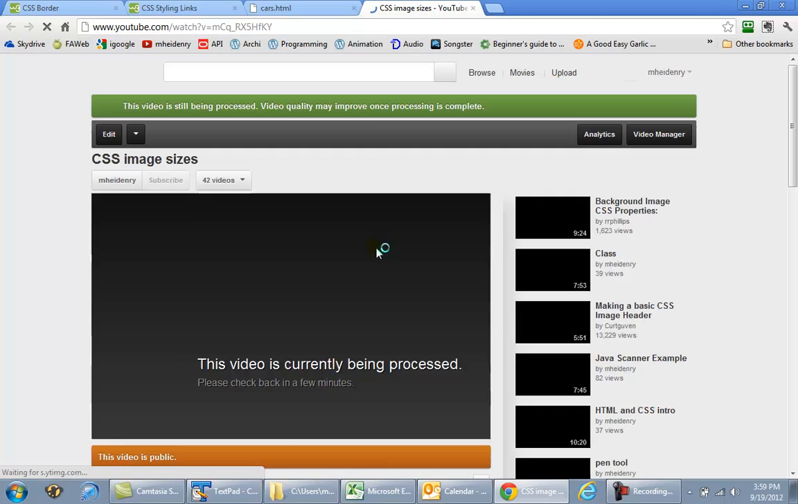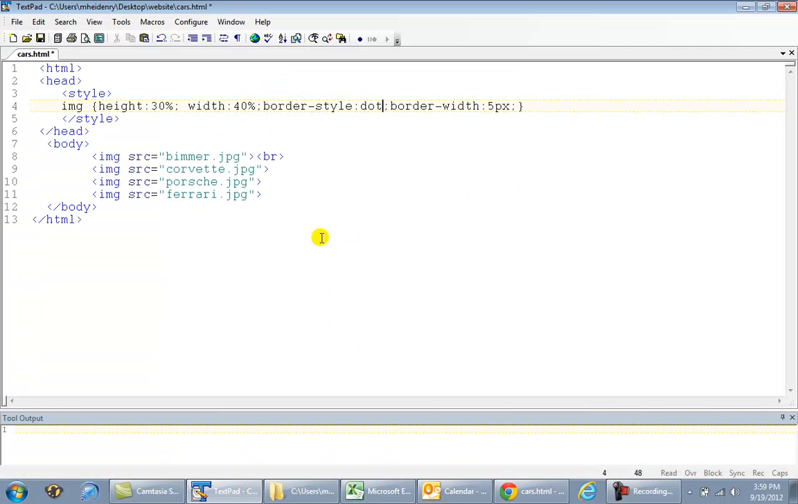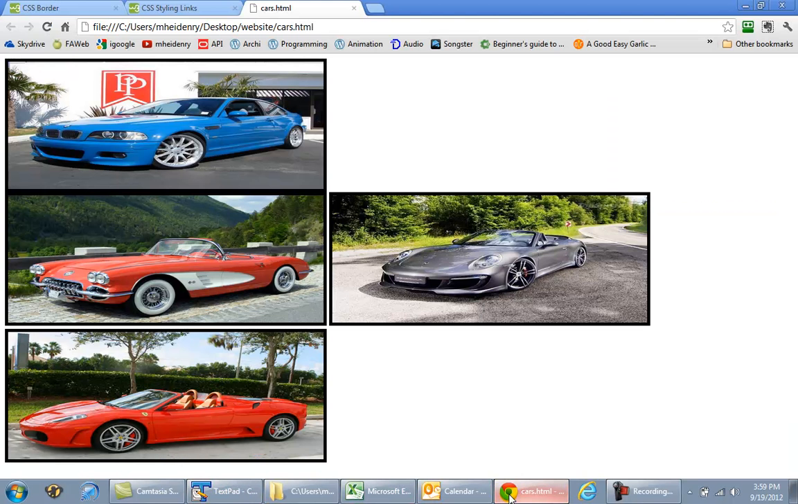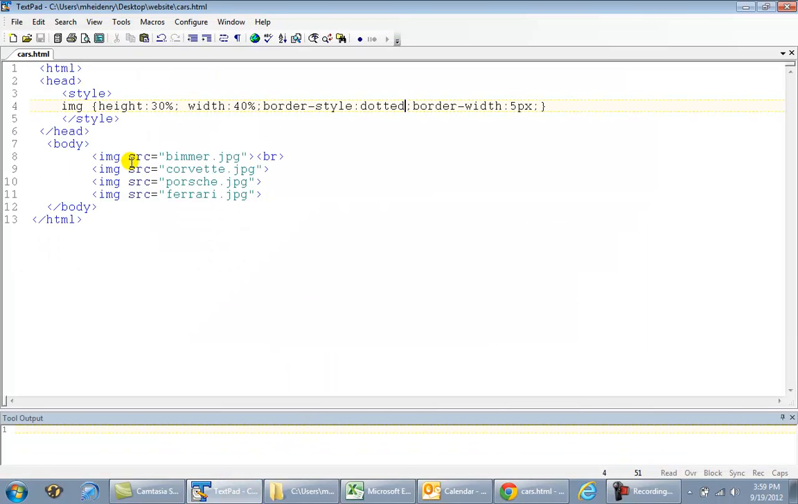Oops. Save it, take a look. All right, so only so interesting, but far much easier than doing it with HTML, because you can't do it with HTML.